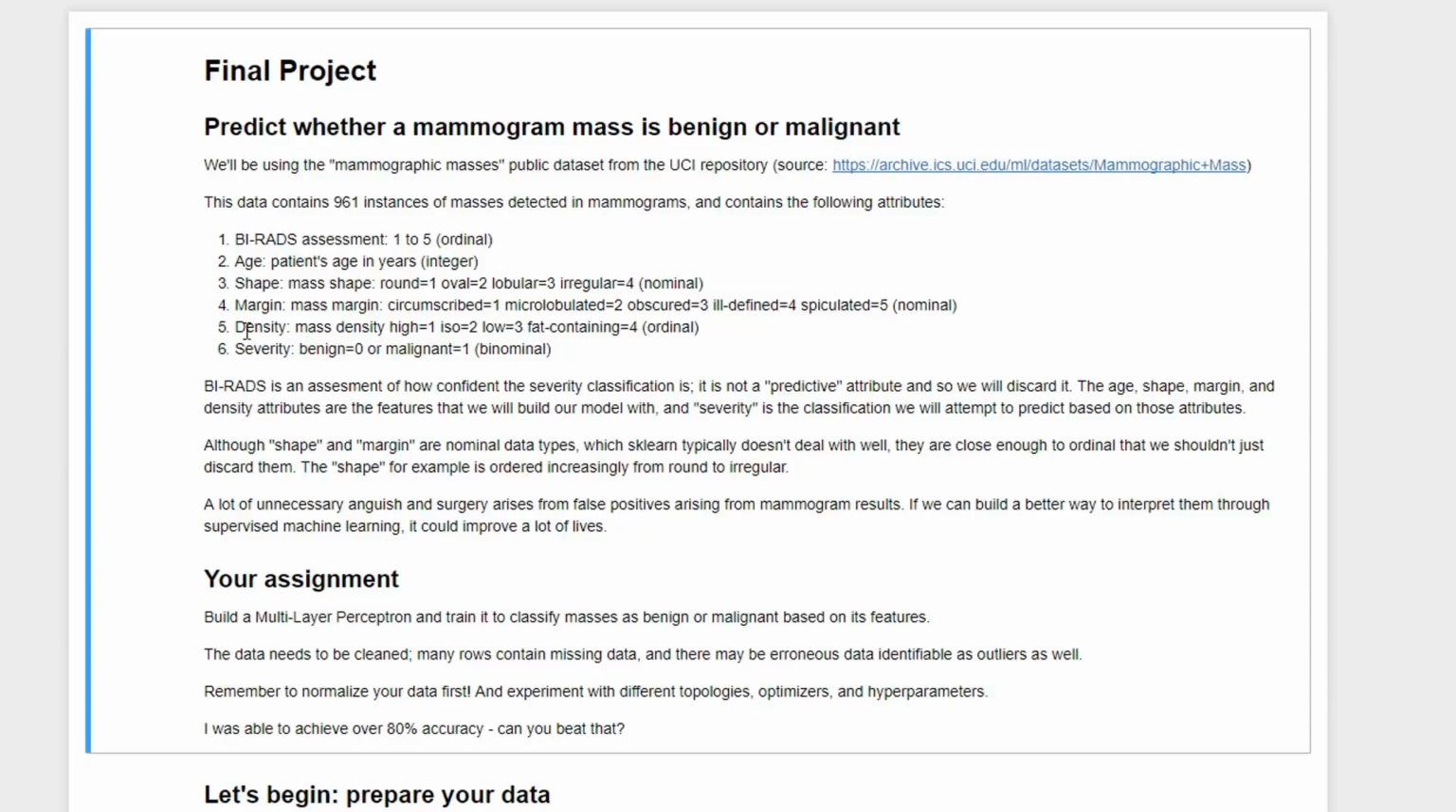So here's the description of those 6 columns. One is called the BI-RADS assessment, and that's basically a measurement of how confident our diagnosis was of this particular mass. Now that's sort of giving away the answer. It's not what we call a predictive attribute, so we're not going to actually use that for training our model.